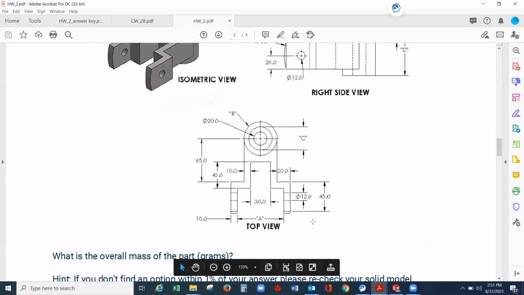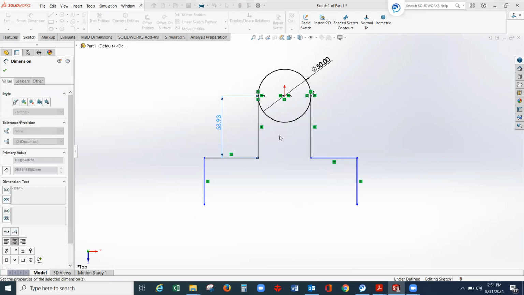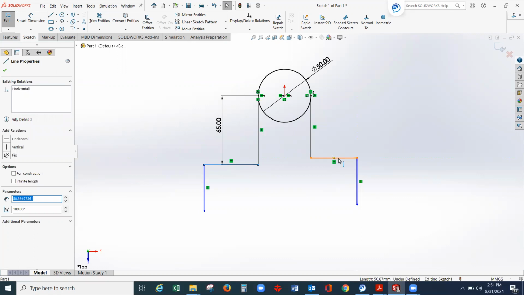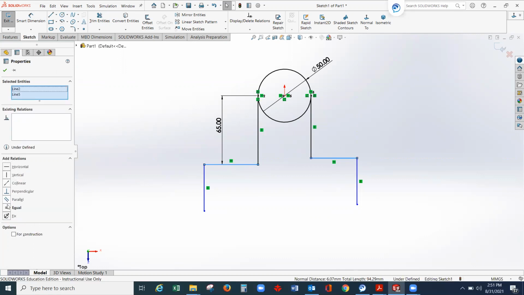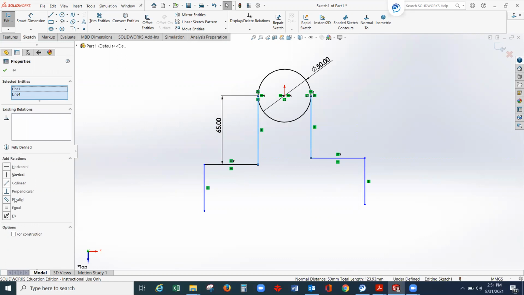So let me check again the drawing. So I have here this point. Then start dimensioning. So this is 65. So I can add some relations here with this line. So this line and this line, it should be equal. And this line here, as well as the other line here, should be equal. So it is automatically adjusted.